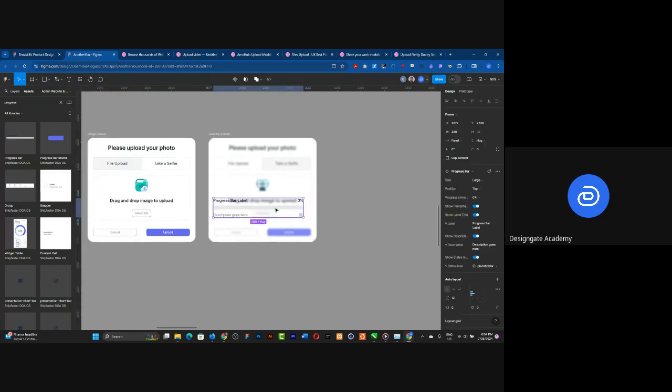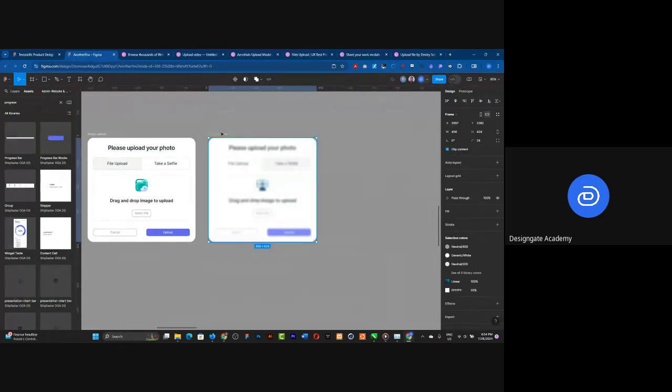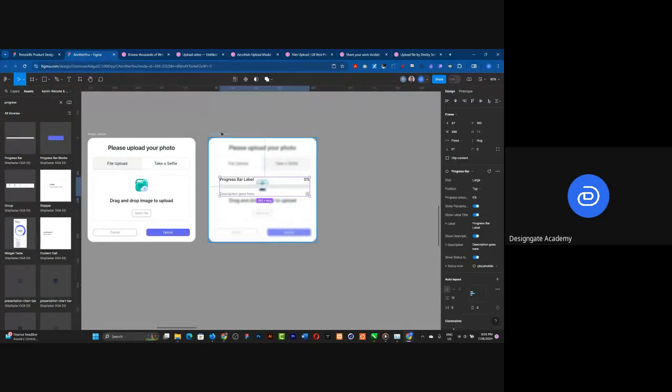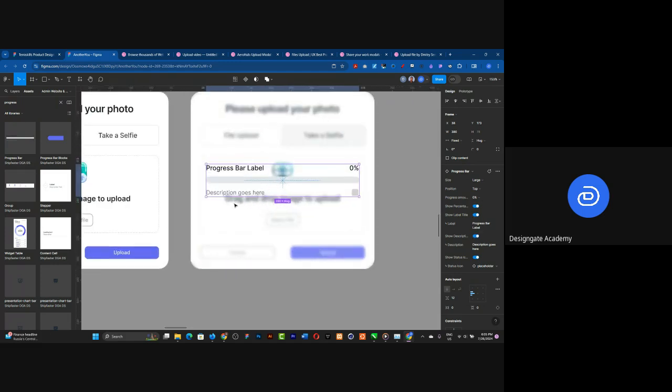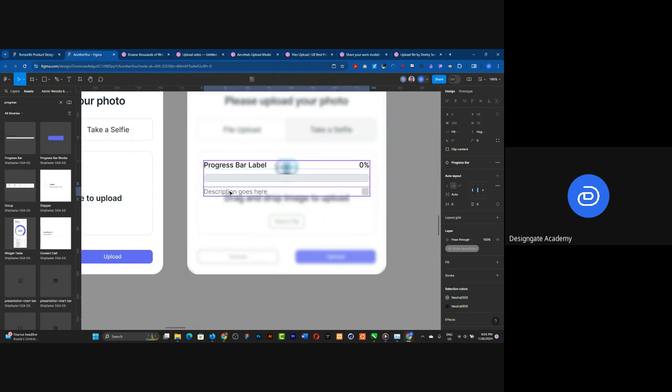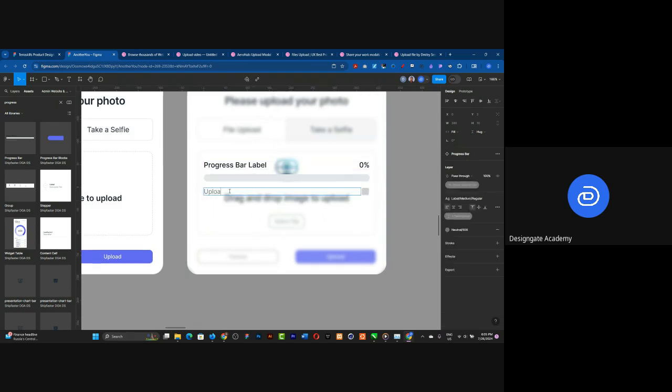Okay, so this is it. Let me properly center it and put it inside this frame. So paste, center it appropriately. And I don't need some of these things. It should show percentage. It should show description. Let's do uploading your photo. Okay, so we can now use this to start showing.